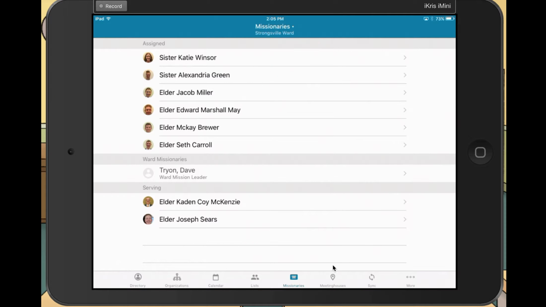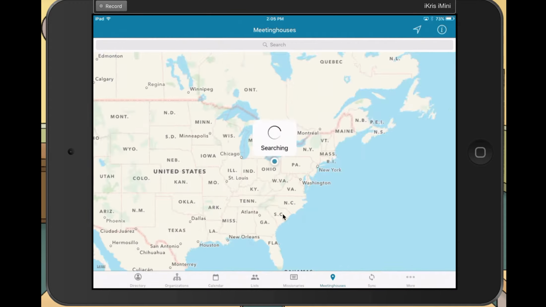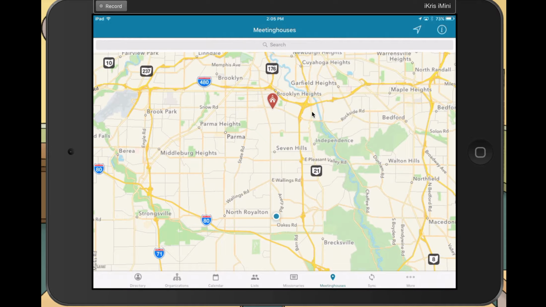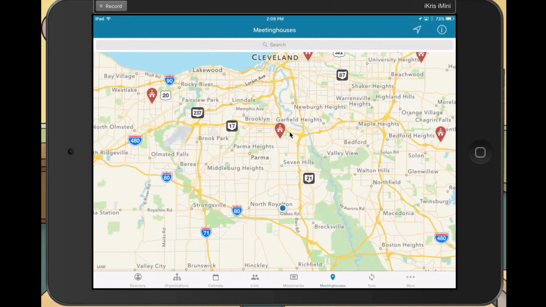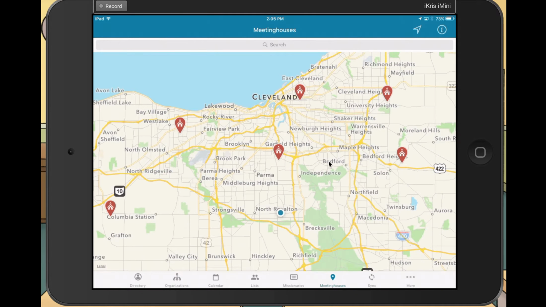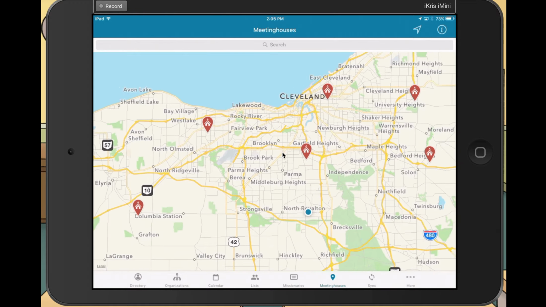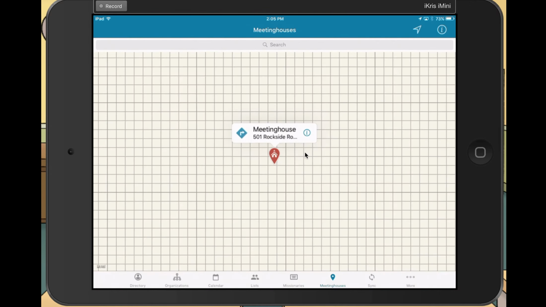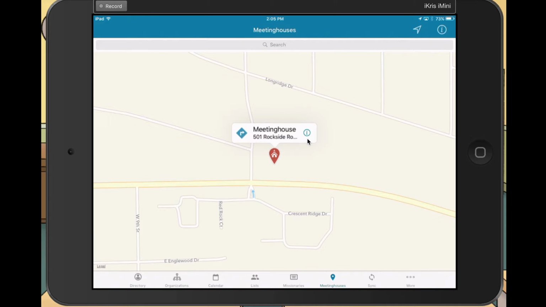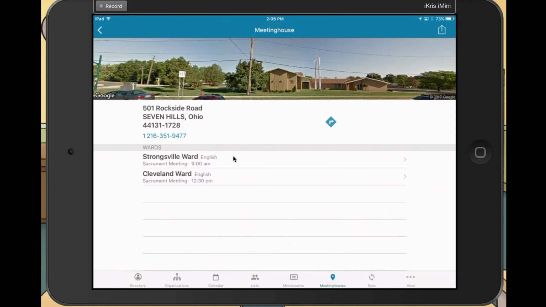The next item over in here is meeting houses. So as I select meeting houses, that will show you the entire United States. That will show you the entire world, actually. But I can click and see the different meeting houses as I take this smaller in our Cleveland area. Certainly some of these aren't in our stake, but as I scroll over, we can see the ones that are. We can see the meeting houses, and I could click on any particular one. It'll zoom in, and it'll tell me information about it. I can see which wards meet there and what time they meet, their address, their phone number.